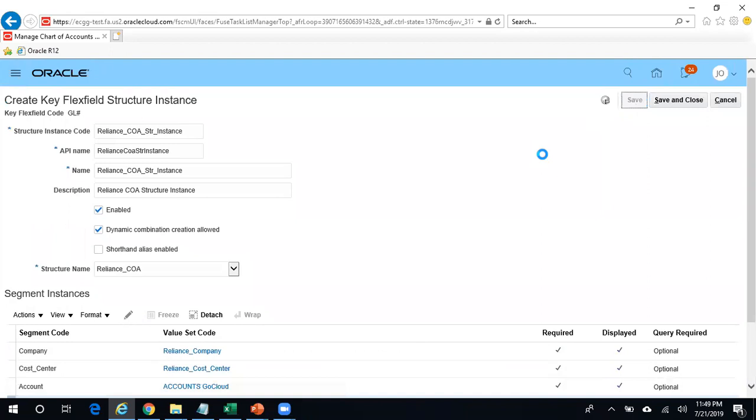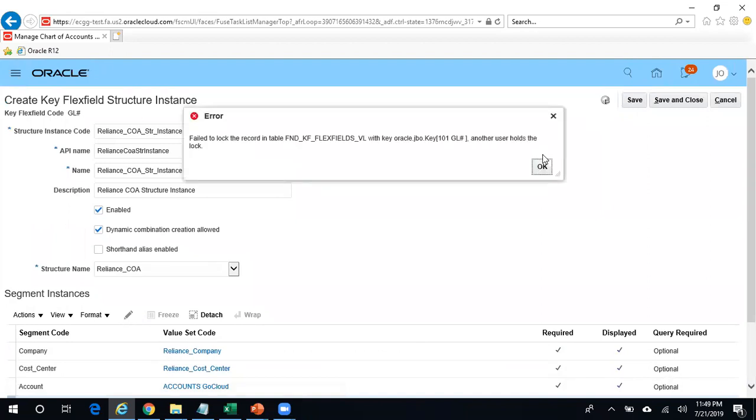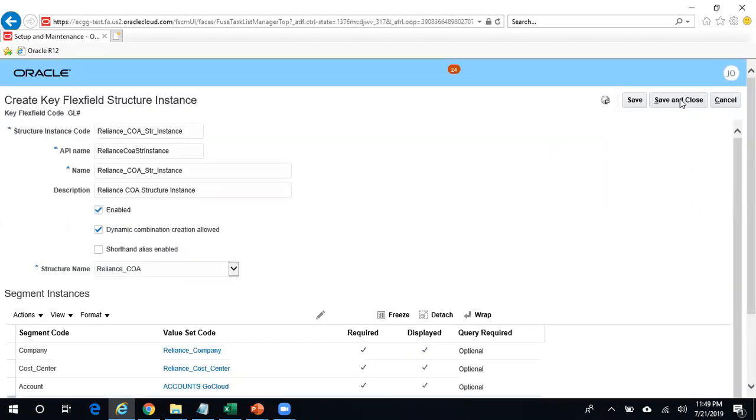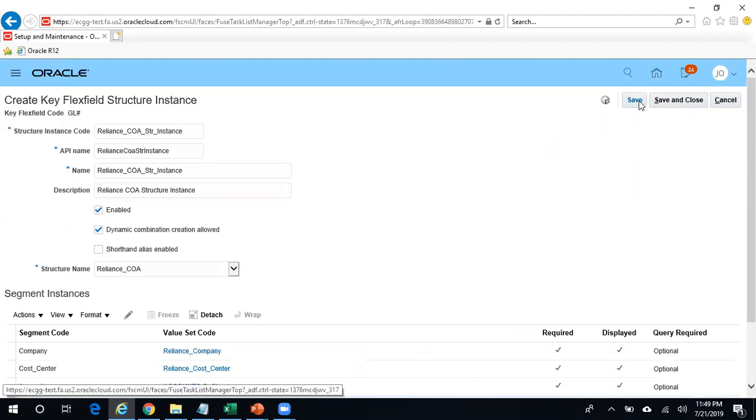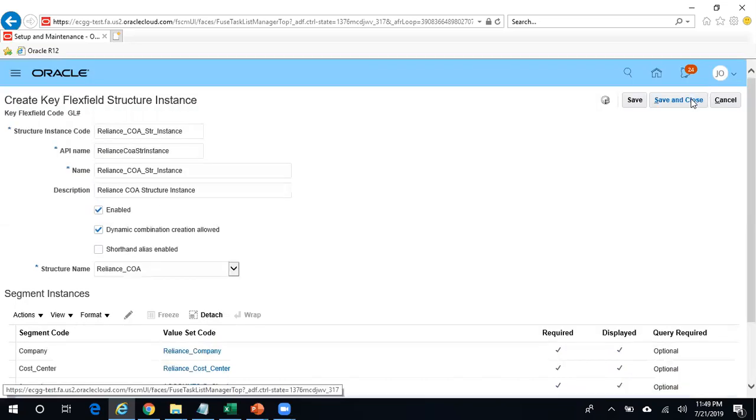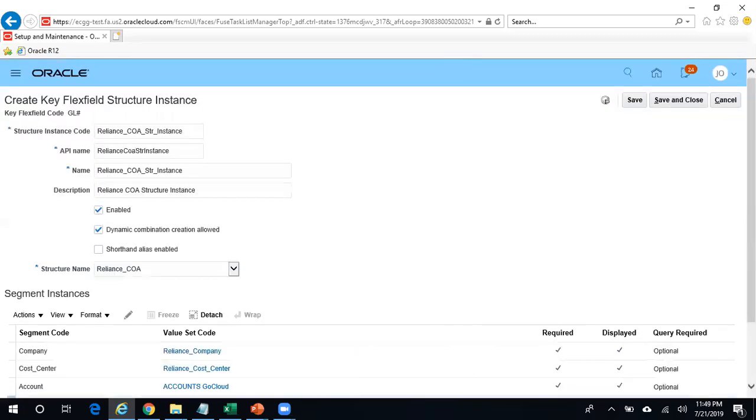Let me save this. Again, I'm getting the same error message. What would this be? Let me try this, save and close. Oh, looks like it worked. For some reason, save did not work, but save and close worked. Looks like it has saved this. So let me again click on save and close. I think it worked. Anyways, click on cancel.